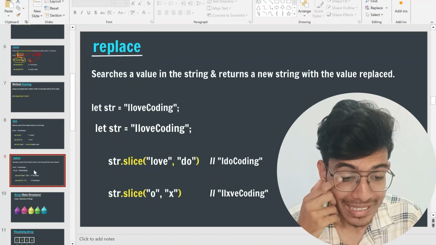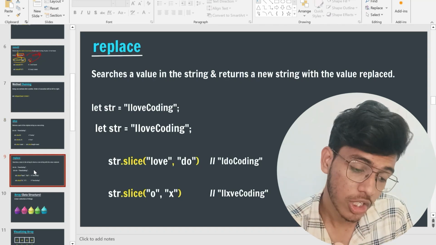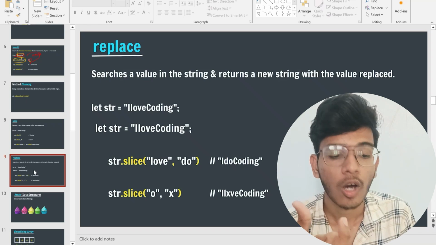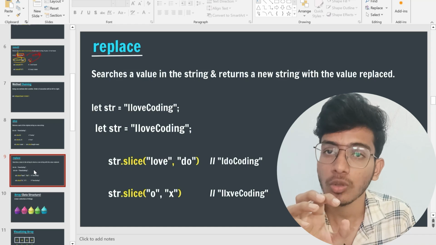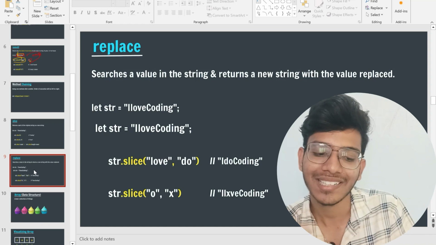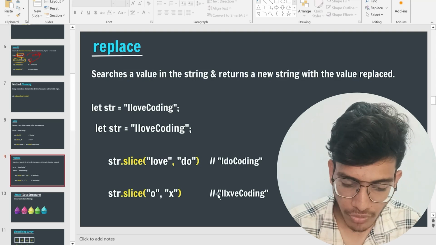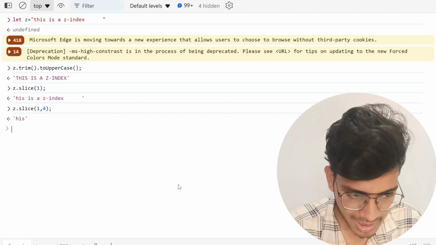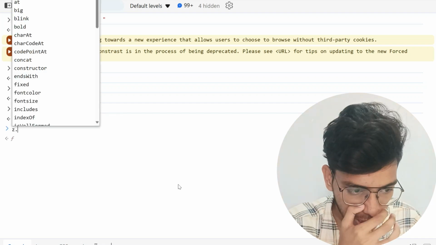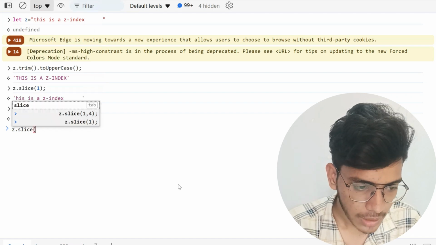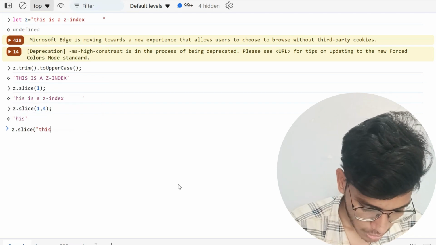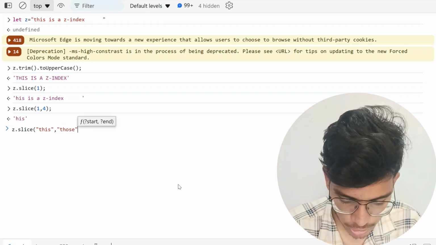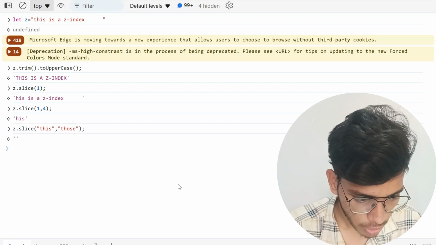Now next we have replace. Replace is used to replace a particular set of characters, or you can say a substring, in a given string. To replace a substring or a set of characters in a particular string, we use the replace function. So here, let's say from the z string I want to replace z.slice with those. So here I will write those. Okay, now let us see what will happen.